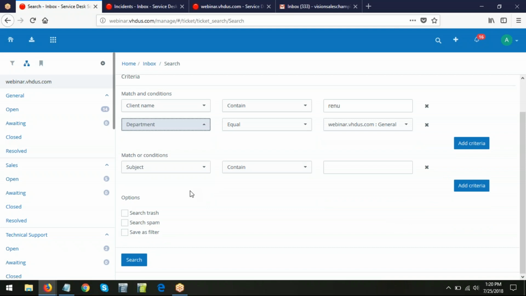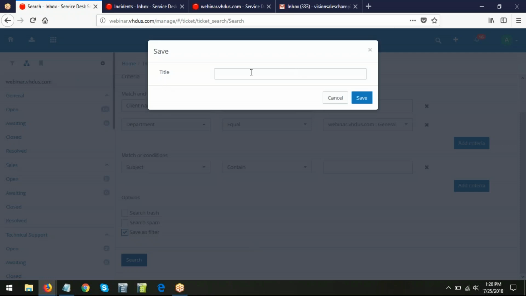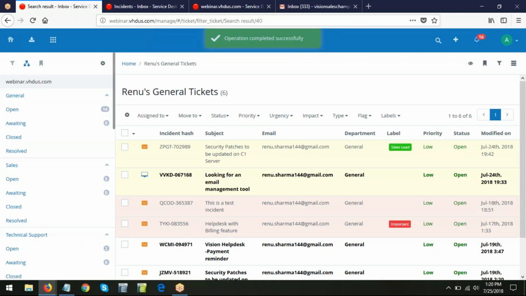Now there'll be an option over here if you want to save this as a filter or if you want to directly search it. So let's say I want to save this as a filter, I'll take this option over here and click on search. Now since I've saved this as a filter, it will ask me for a title. I'll just put this Renu's general tickets and save this. So this filter has been added over here. I get to see Renu's general tickets over here.